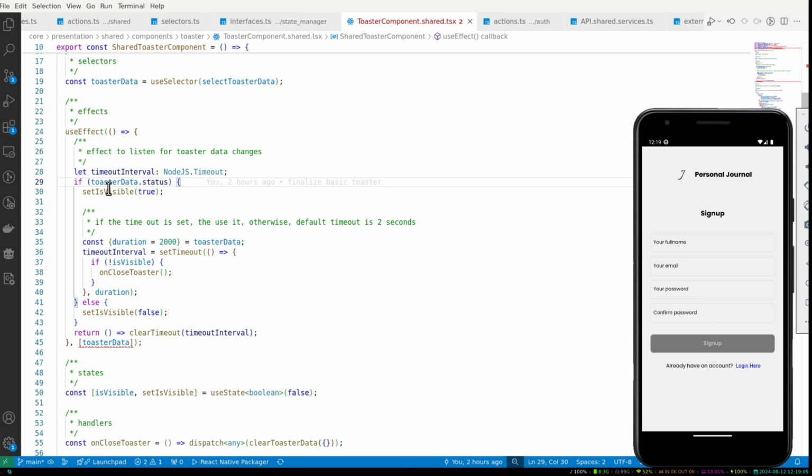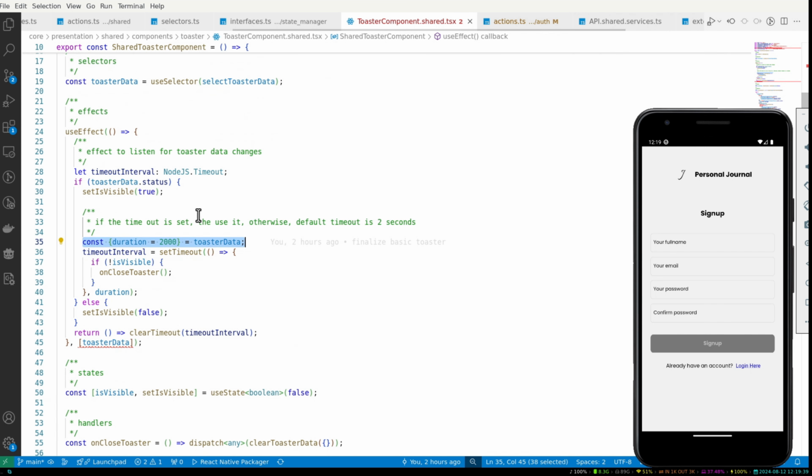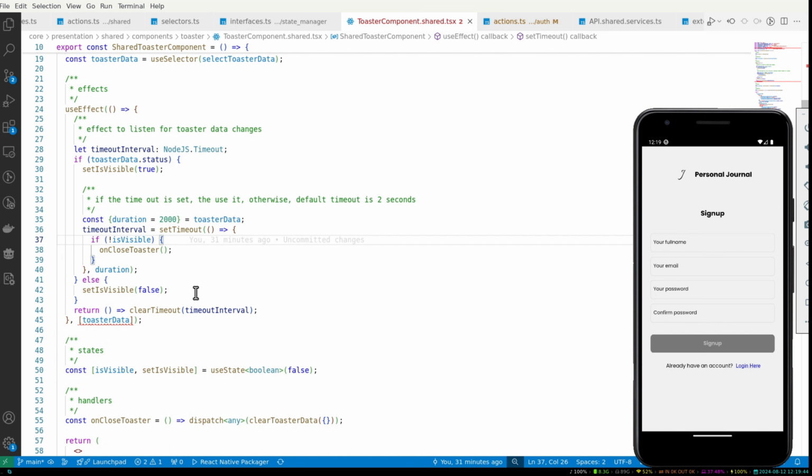The first thing is that when the toaster has a status, because we said it can be undefined or it can have a success or an error, if it has a success or an error, then we set it as visible. Then the other thing I want you to note is this part here, where we say the duration. If the toaster data has a duration, then it will be picked. In our actions, as we will see, we set a duration for success to be 5 seconds and for error to be 1 second. But let's change this one maybe to be 3 seconds. That means that if we don't specify, then 2 seconds will be used as a default. Everything else is clear.